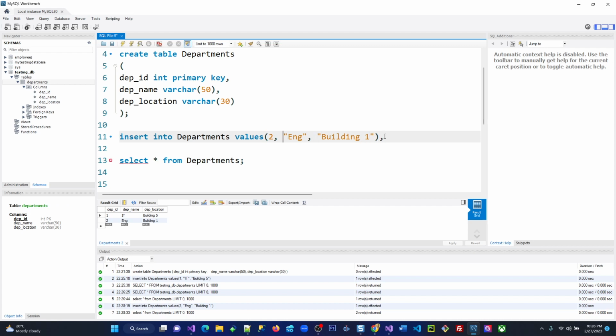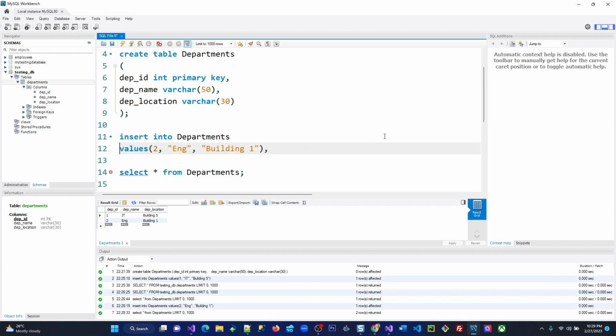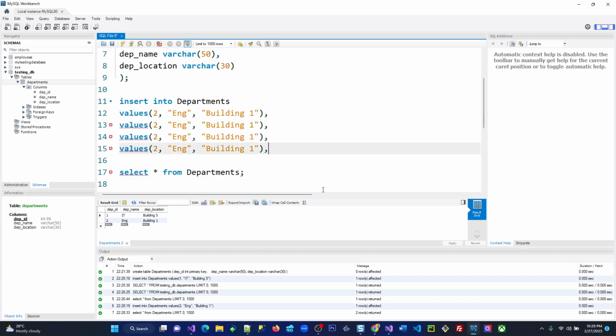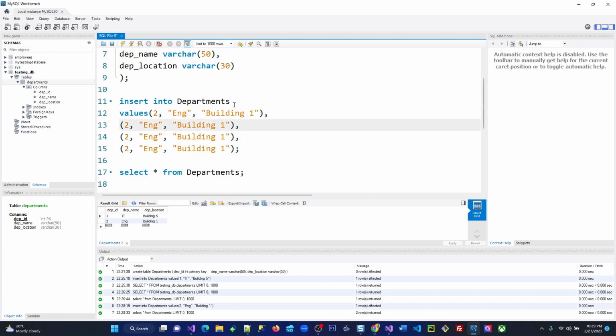What I'm going to do now is bring this line to the second line. It's not necessary, but I'm making it identical so it's easy to compare. Now I'm going to put the semicolon here. Just duplicate the line. So this is how I'm going to insert multiple values into this table at once. Here is just a comma, but here is a semicolon.